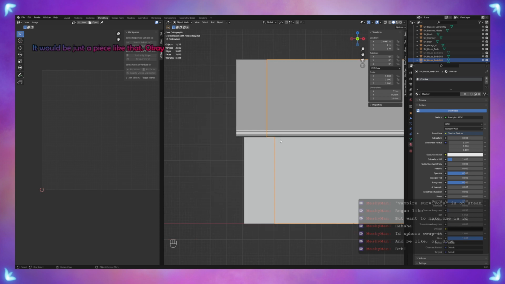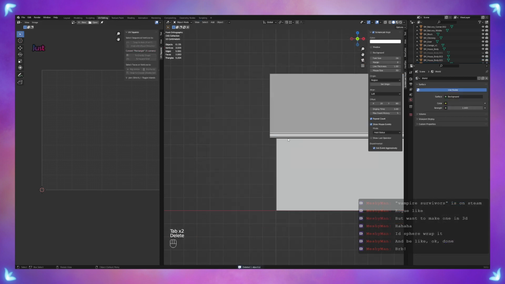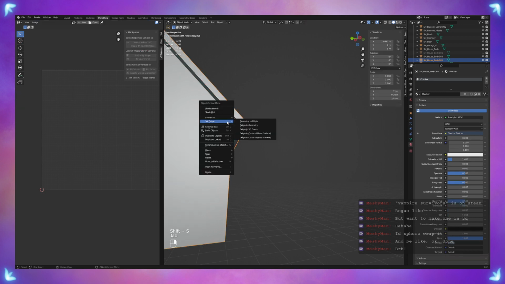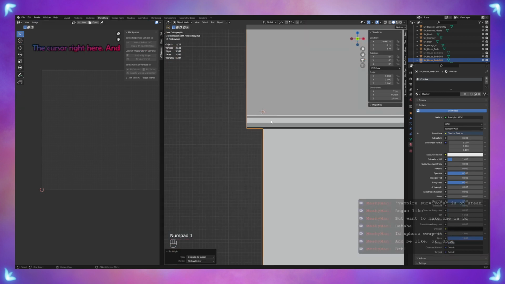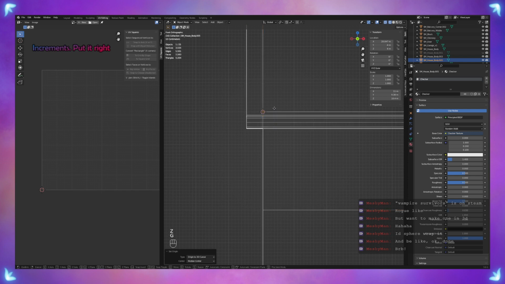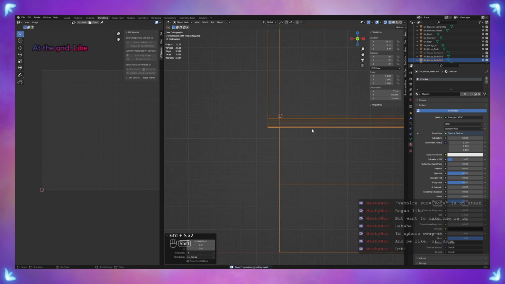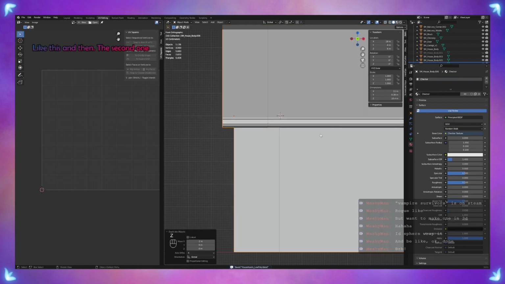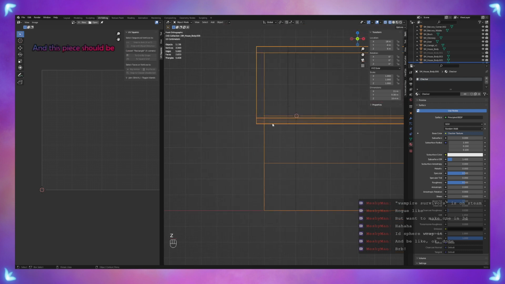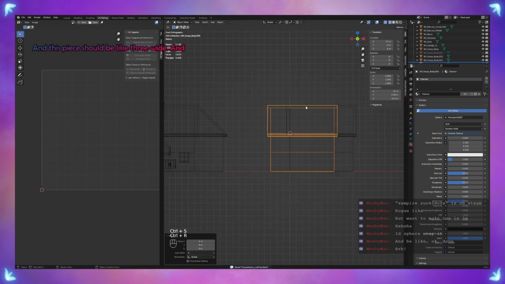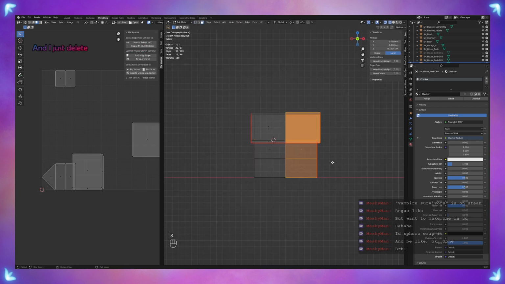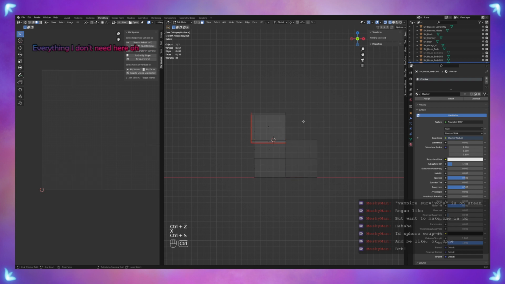Okay, just for exactitude, let me just put the cursor right here and then increment, put it right at the grid like this, and then the second one also at the grid, and this piece should be like 3 wide, and then I will take this one and I just delete everything I don't need here. Oh, just meant here. Faces.